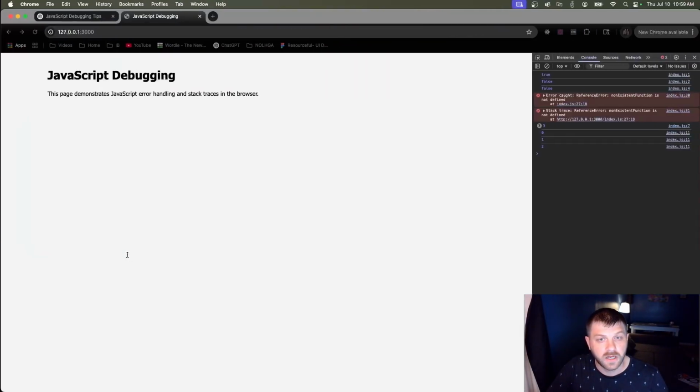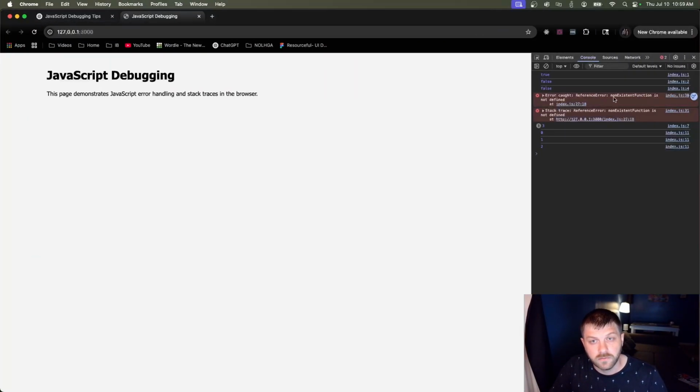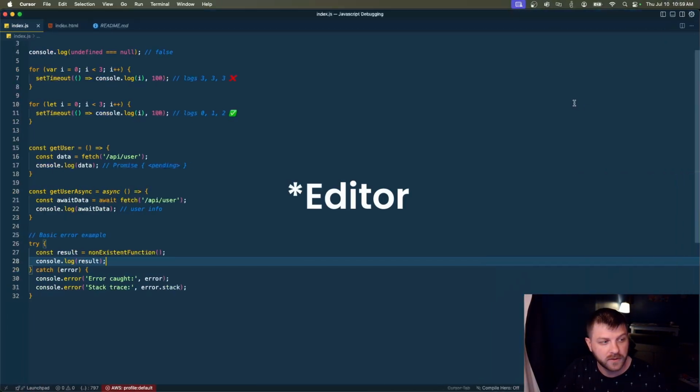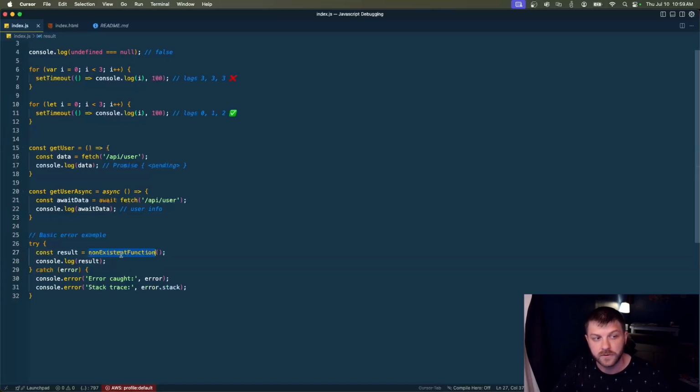If we go back to our UI, we can see the error being thrown saying non-existent function is not defined. Most people would leave it at that and try to go find it. But if you look underneath here, it tells us the exact file, index.js, and the exact line number that this error happens. This is saying line 27. So if we go back to our UI, to index.js, down to line 27, we can see we're calling this non-existent function. This helps tremendously when trying to debug issues in JavaScript, and it can save you hours.